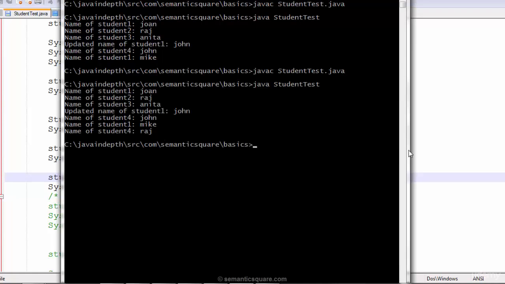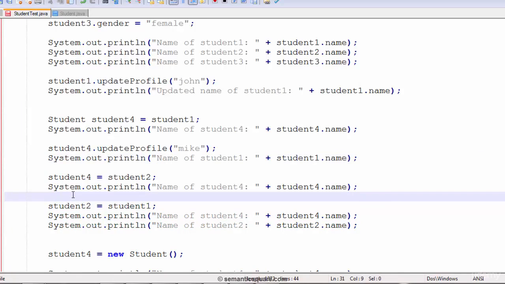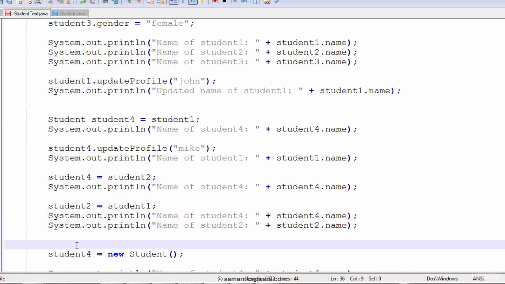Okay, as you can see, it is Raj. Now, student 4 has been reassigned. Now let's say we are reassigning student 2 with student 1. So a copy of the memory address that student 1 holds will be made and assigned to student 2. Okay, so that's how the pass by value mechanism also works.